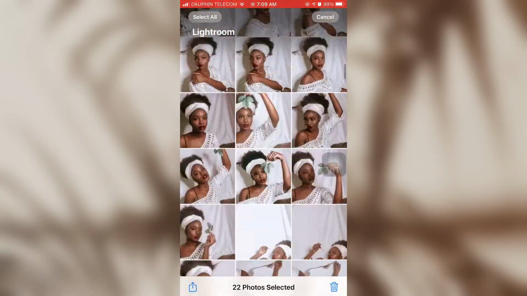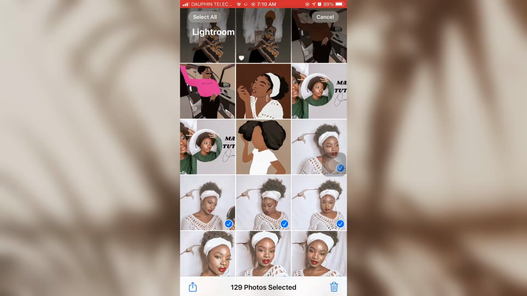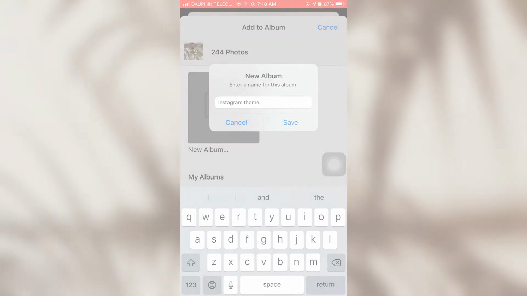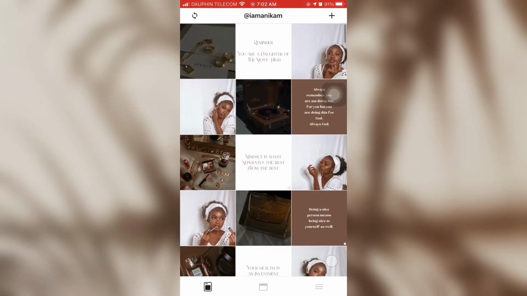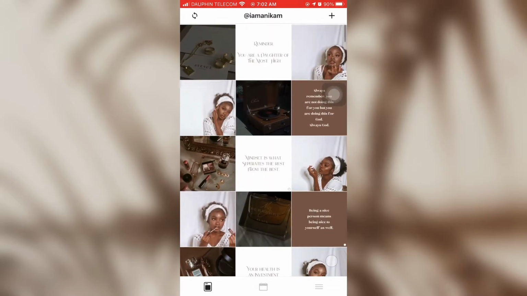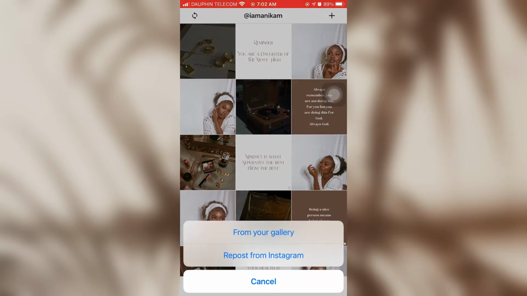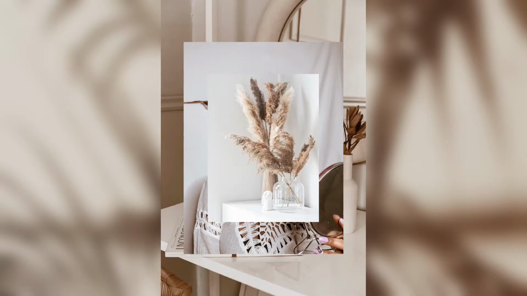Before we start importing our pictures into our feed planner, I'm going to create an album in my gallery so that all my pictures can be in one album. The feed planner that I use for my main page is called Feed Preview. It's free, it's amazing. The only thing I don't really like about it is that you can't click on an image and change it directly; you have to delete it and all that other stuff. But anyways, it's great. I'm in Feed Preview and I'm going to go to the little plus on top and import those pictures.